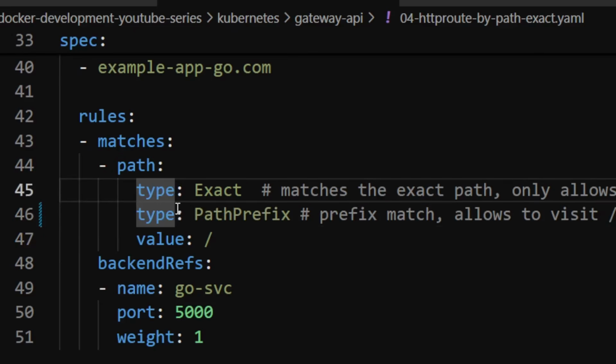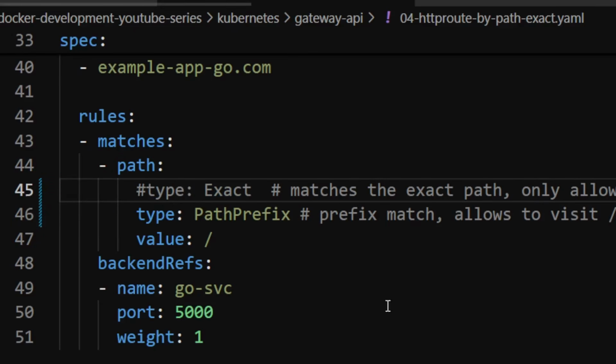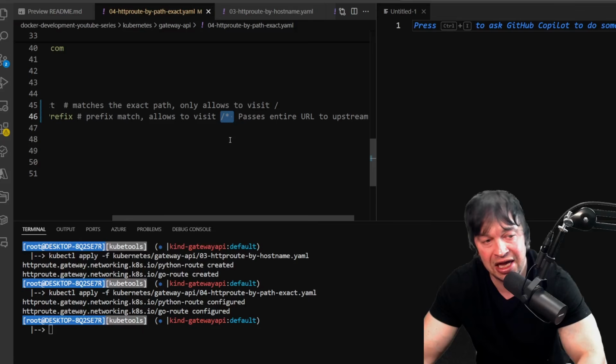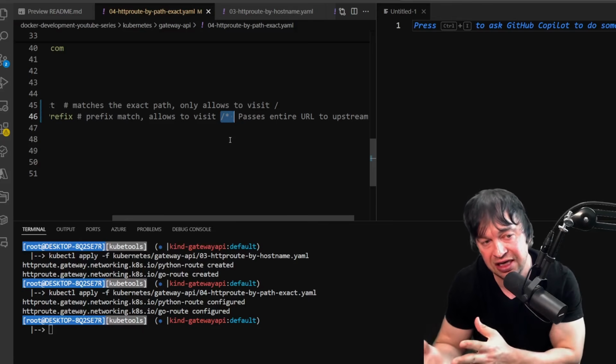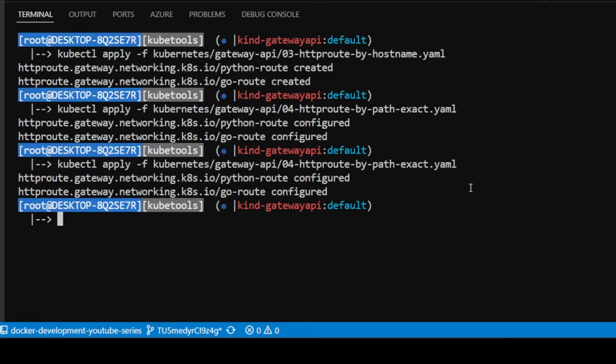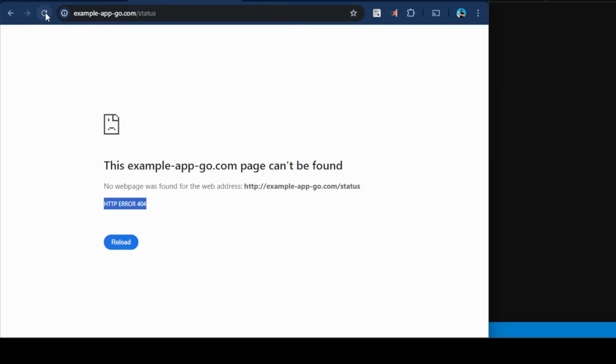I can change this to something like a path prefix. That pretty much means that /* will be passed to my upstream. So any URL I pass in from the client will go to the upstream Go microservice. If I go ahead and update that route, we refresh this page, we can now see that I can hit the status endpoint on my Go service. So path prefix may be more useful to you.